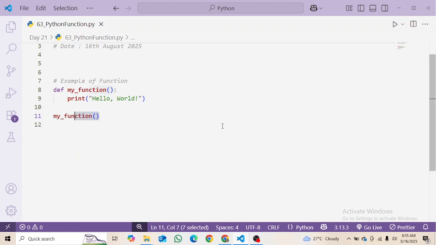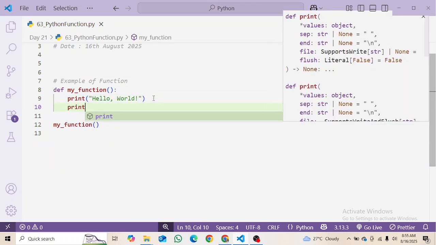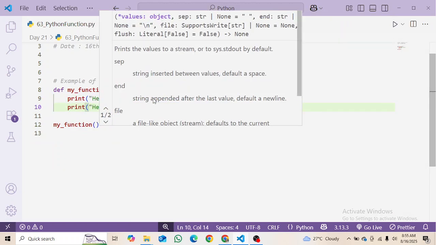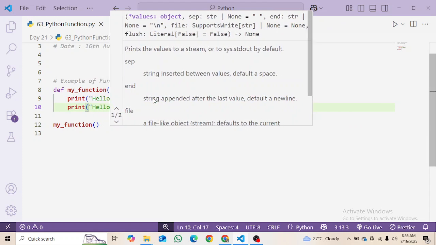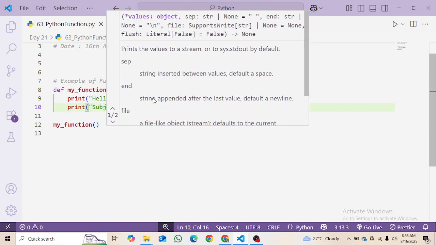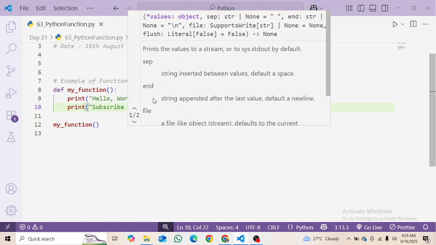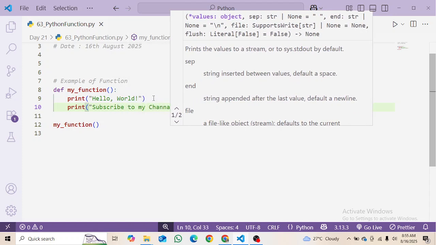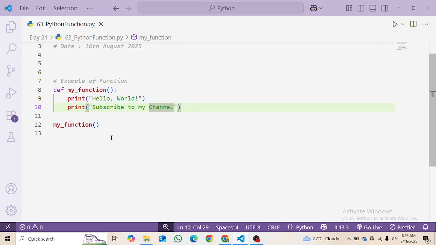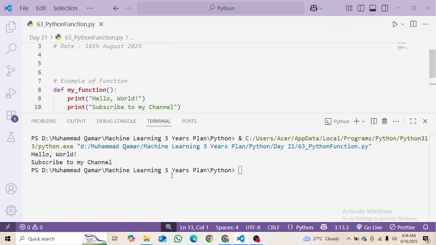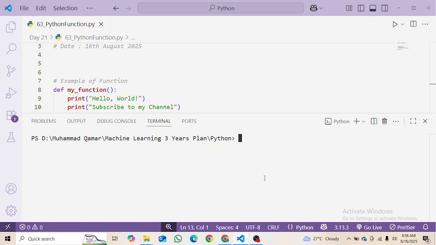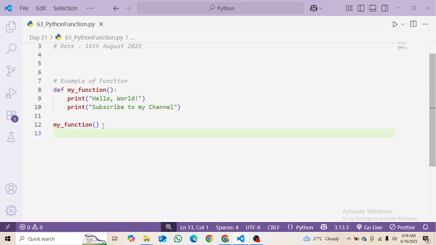I can write something else also, hello world, and then something else like subscribe to my channel. Right now I am running it. Here you can see it is running these two lines, hello world and subscribe to my channel. Okay, so this is how we call a function.